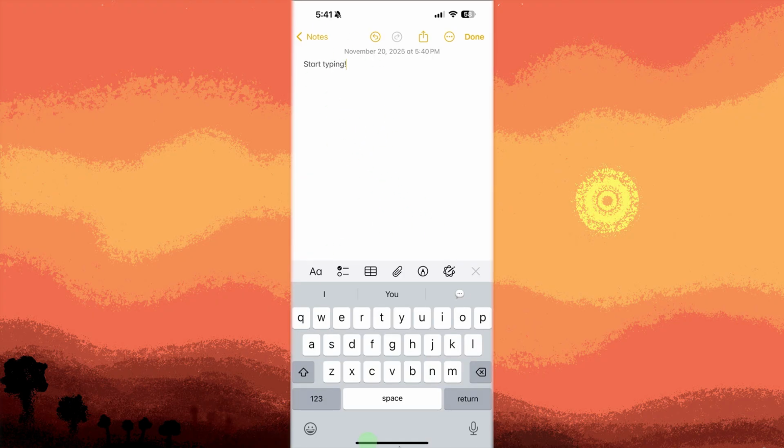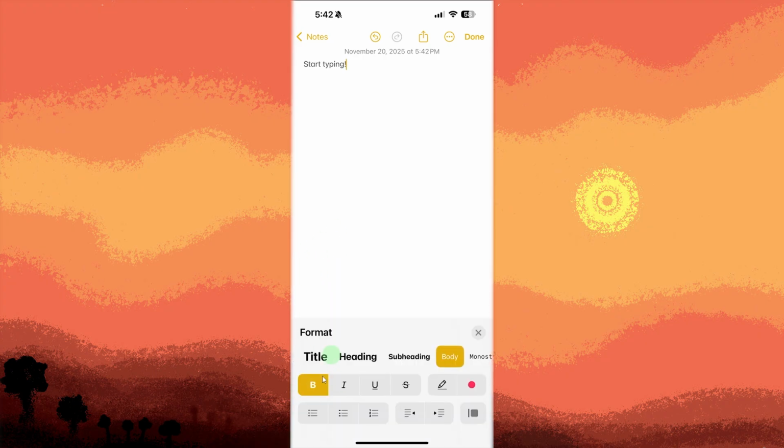To make text bold, italic, or underlined, tap the A formatting button above the keyboard. Choose the formatting style you want, such as bold, italic, underline, title, heading, etc. Once done, tap on the empty space.